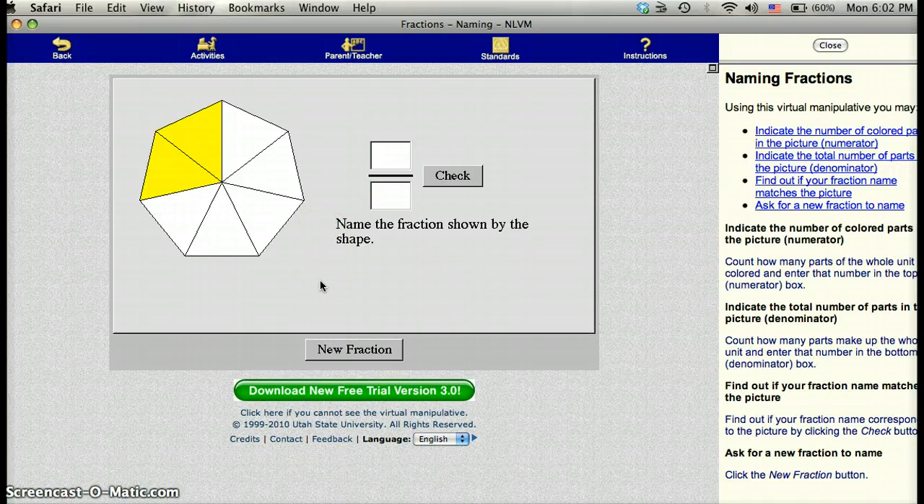Now this program does have wholes, obviously, that are split into more than just 2, 3, and 4 pieces, which is what our standard talked about. But this program will help your students expand and hopefully be able to become more familiar with fractions, even if they're a little bit more complicated. And it's a really good resource for them to use to visualize fractions and to become more familiar with them and hopefully grasp them even better. So it's a great tool to use.